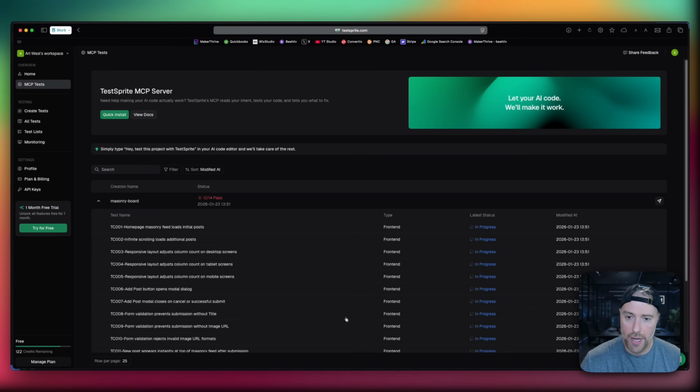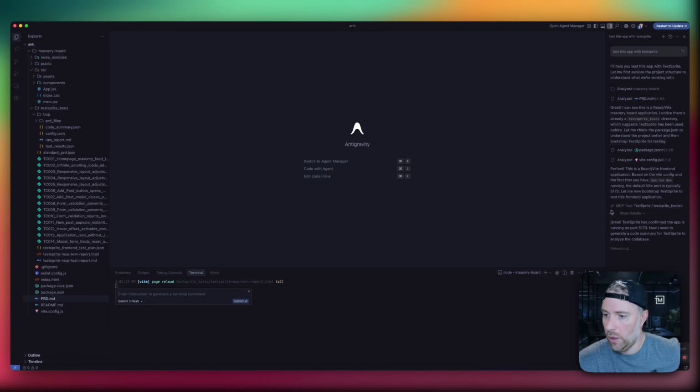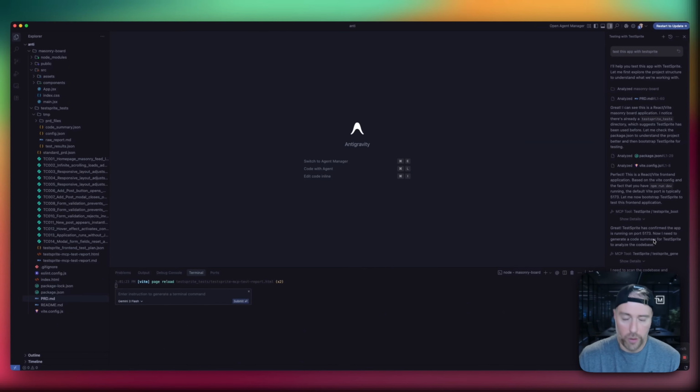So I'll go ahead and hit continue. The page will close automatically. Perfect. And here we go. Over here. Great. TestSprite has confirmed the app is running on local port 5173. Now it's generating a code summary for TestSprite to analyze the code base. It's going to scan the code base and generate a code summary. So this is going to take some time. It's got to scan through our entire code base. It's going to check everything.